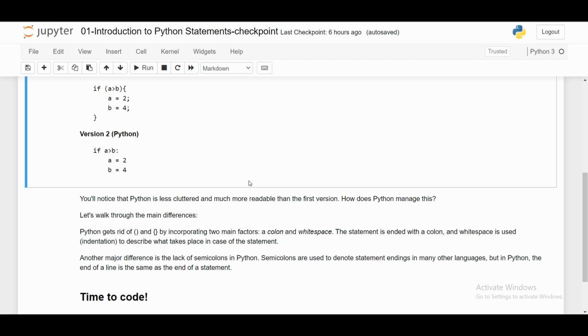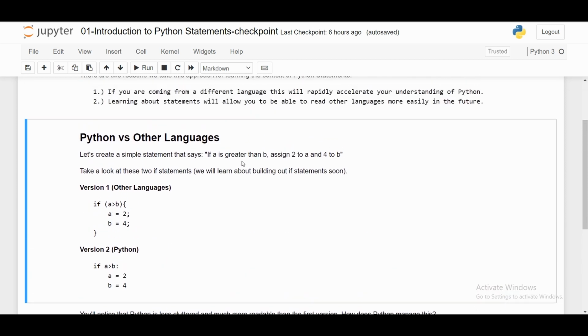How does Python manage this? Python gets rid of brackets and braces by incorporating two main factors, that are colon and white spaces. Here colon and white space, that is indentation, is very much important. If you miss out those, then it will give an error output. Okay, so keep in mind colon and indentation is very much important. And another major difference is that Python lacks the semicolons. Many other languages use semicolons, but in Python there will not be any semicolon. Okay, I hope you're clear with the difference between Python and other languages.